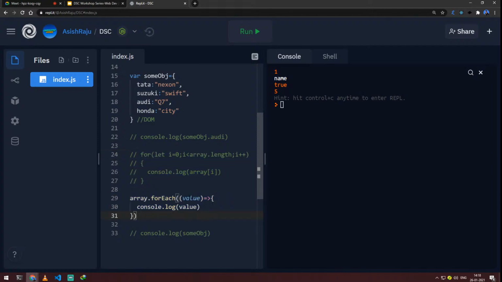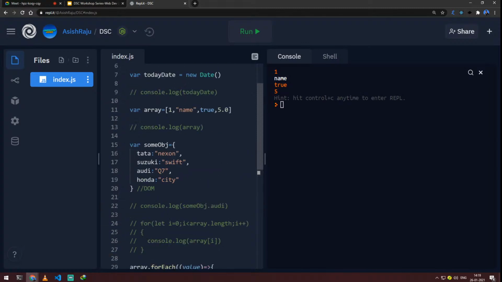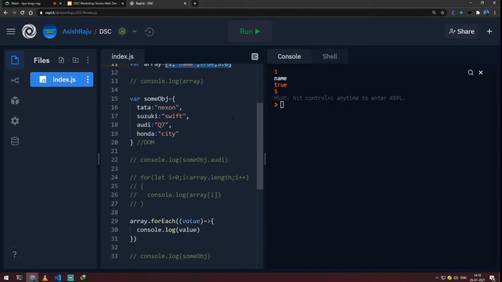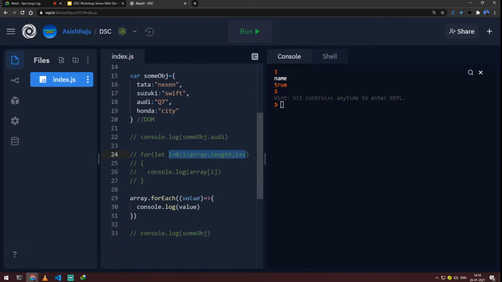forEach is a little bit complex to understand because it uses an arrow function. But it's easy. array.forEach will automatically loop through the complete length. You don't need to specify the length, i less than array.length, i equals 0, i plus plus. It will automatically assign and do it for you.